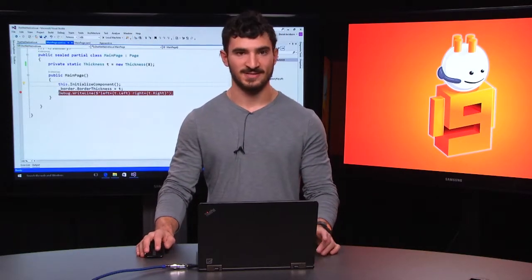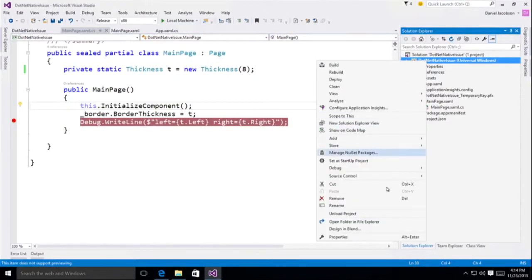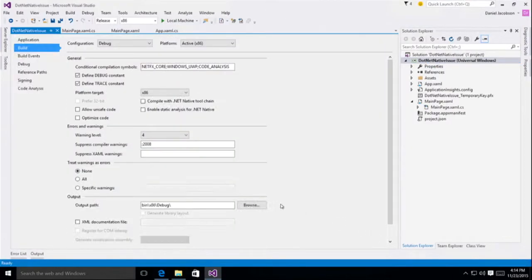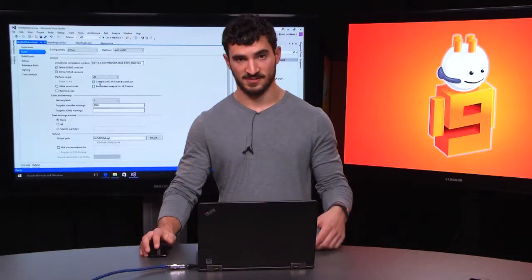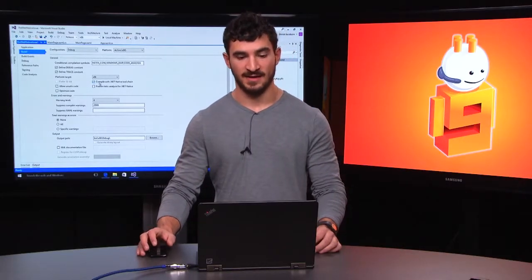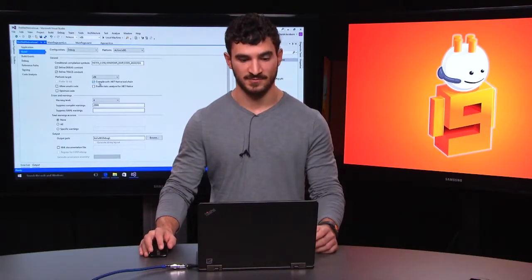So how do I debug this? Well, I'm going to show you. I'm going to right-click, go to Properties, and under the Build tab, I'm going to change my configuration to debug. It's already active, that's good. And I'm going to click Compile with .NET Native Toolchain. Essentially what that's doing is taking my existing debug configuration, which is optimized for debugging, and the only thing it's adding is the .NET Native Toolchain.